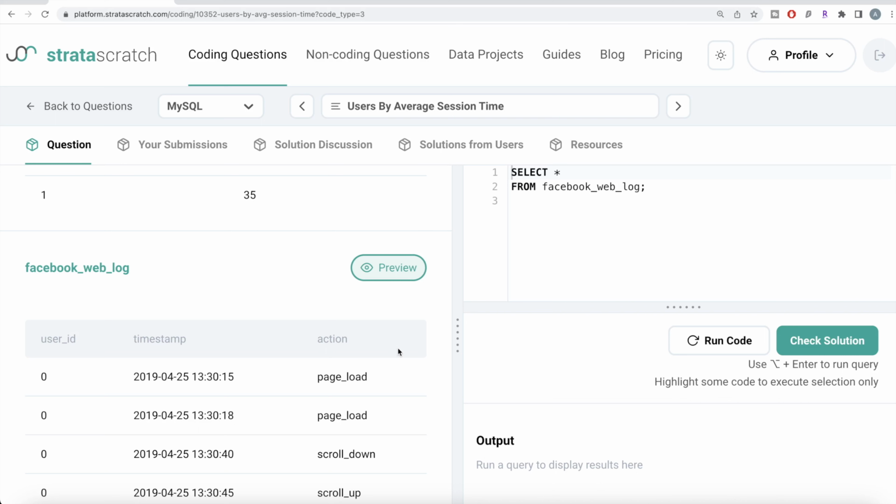calculate the average. So what I'm saying is, from this table called Facebook weblog, let's keep only those rows where action is equal to page load, then group by the user ID, and also the dates. So this is a date time, we only need the dates. So you can use the date format function.